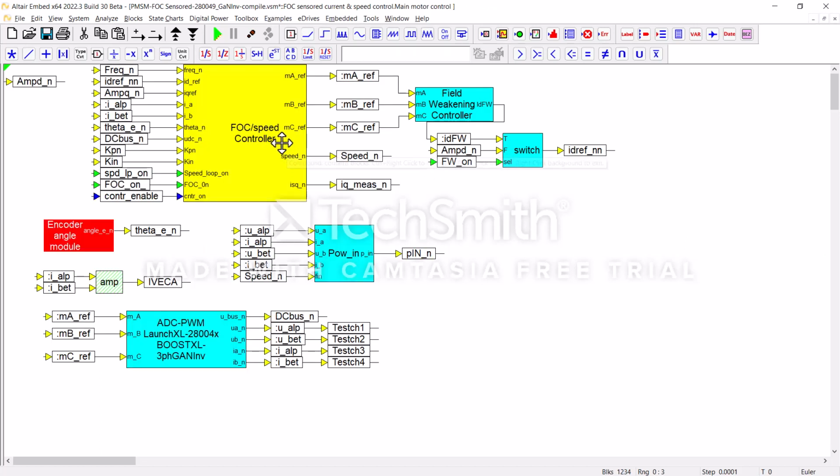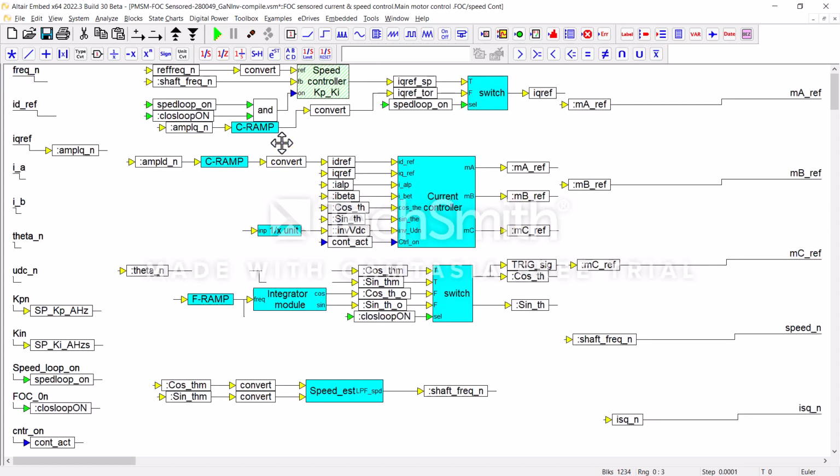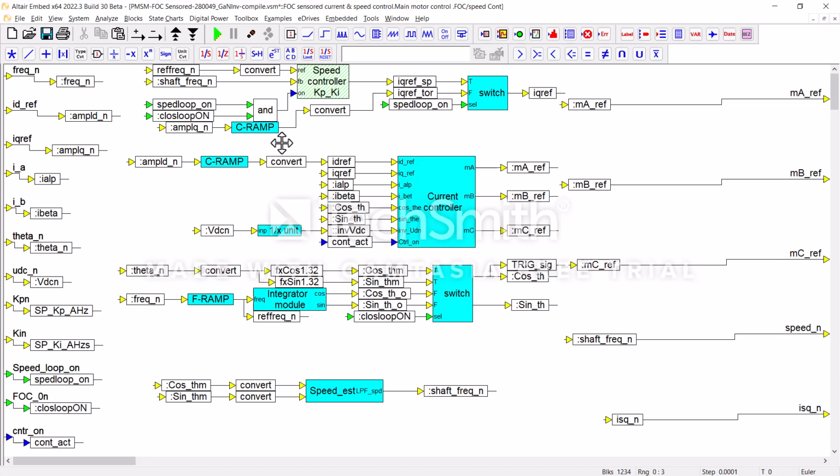If we look at the controller itself, we can drill in there. And these are rate limiting ramps here, so that when an ID or an IQ term is changed, it doesn't instantaneously change, which can cause erratic operation of the motor. It's actually user settings that let you control the rate at which these changes take place.